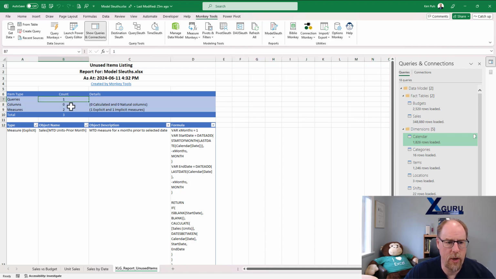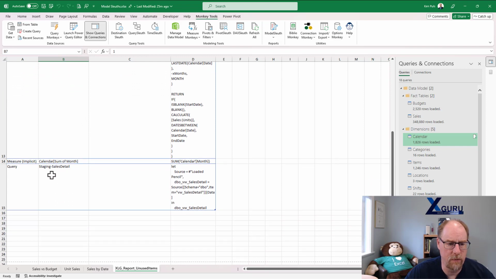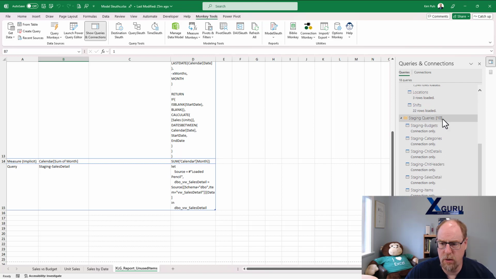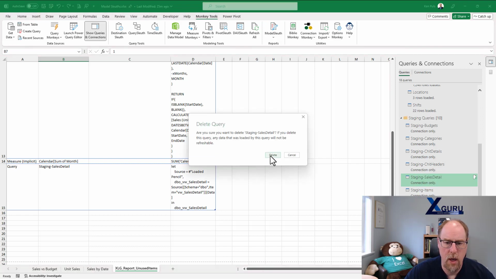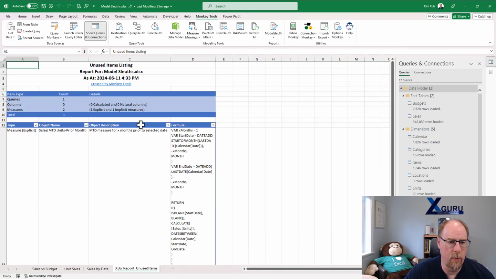You'll notice the next one, we have one query that's not being used. So if we scroll down to the bottom of the list, we can see it is the query staging detail here. So if we go and take a look, here is the staging sales details query here, making sure that's the same name. That looks good. We can just right click and delete this one. And at this point in time, this will go away. Once again, we run our unused items report, and boom, there we go.